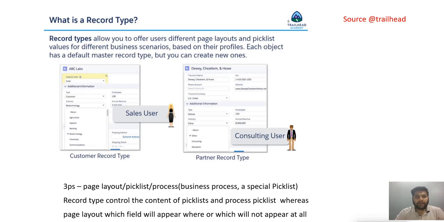Topics like page layout and pick list that we require to understand record types have already been covered in the previous video, so you could refer to them. So let's understand record types by reading this definition on your screen word by word.